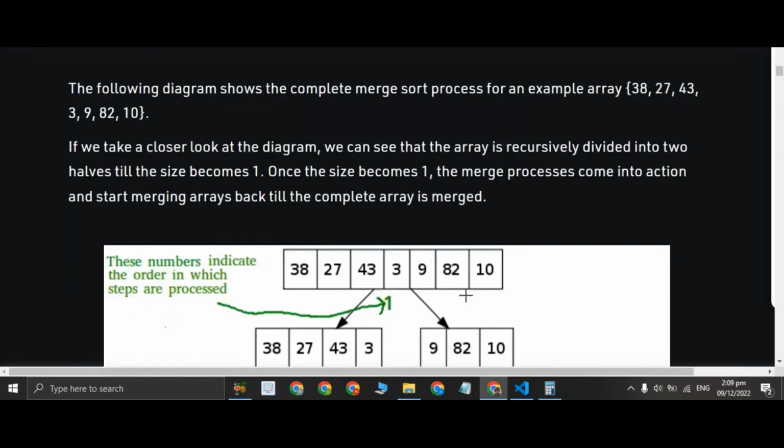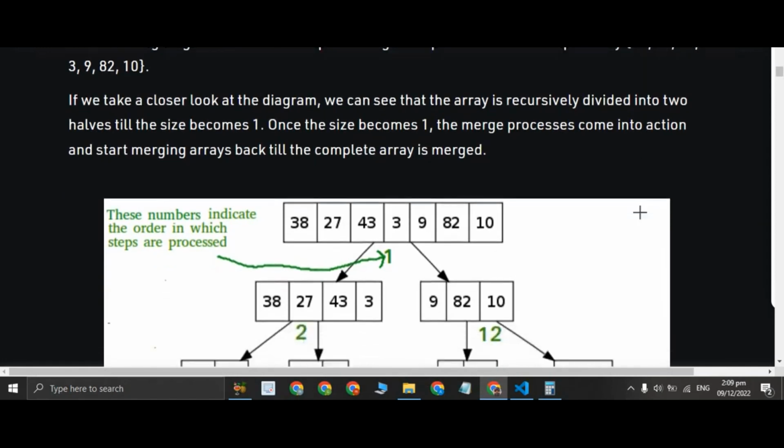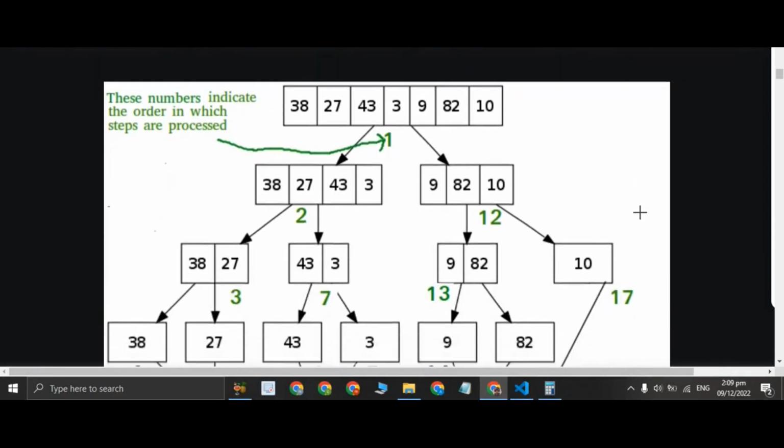Now this following diagram shows the complete merge sort process for an example array of these 9 elements. If we take a closer look at the diagram, we can see that the array is recursively divided into 2 halves till the size becomes 1. Once the size becomes 1, the merge process comes into action and starts merging the arrays back till the complete array is merged. So these numbers indicate the order in which the steps are processed.